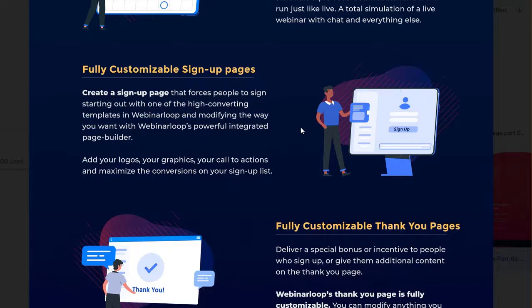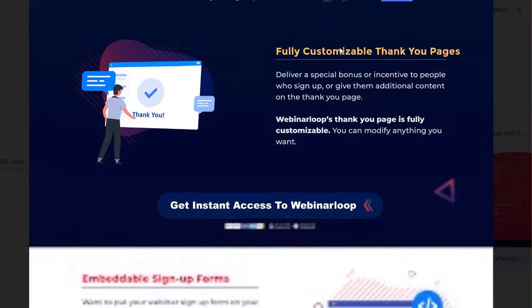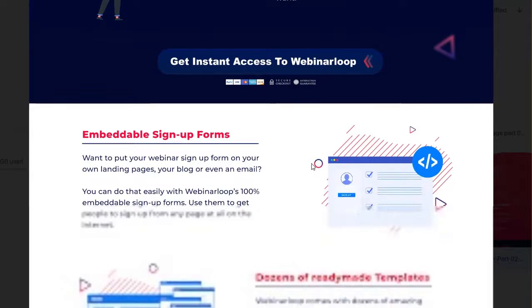So if you've got a webinar page, or if you've got a webinar landing page, you can design it using our inbuilt landing page designer. You even have fully customizable thank you pages too. So when somebody signs up to your webinar, you can redirect them to a page where you can give them further information. You can even send them to an offer, send them to a page where you want to convert them or sell something to them. It's all on you.